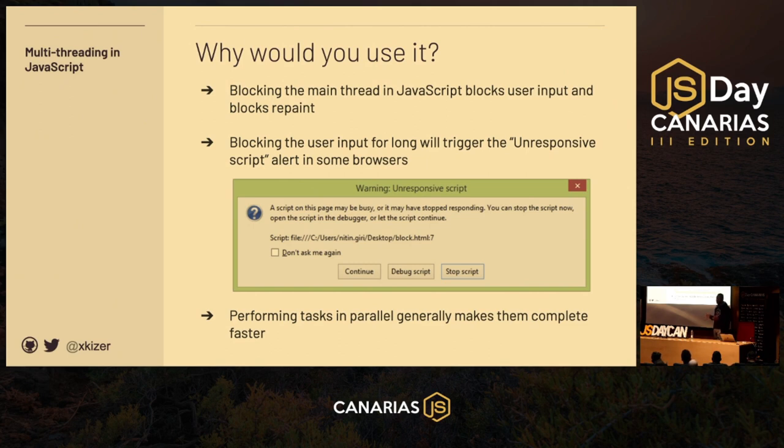If your page is an interactive page, it is left in an indeterminate state where you don't know if you have an error or if you don't. So, if you perform tasks in parallel, it also makes them complete faster.